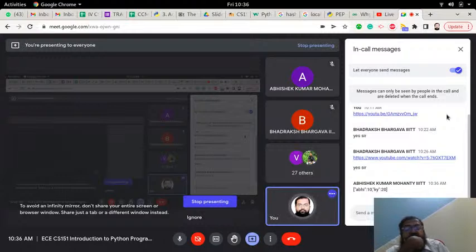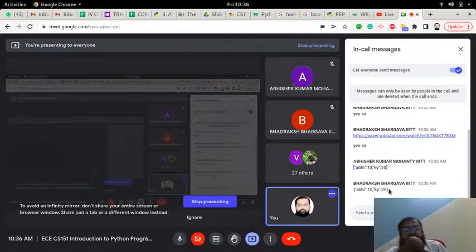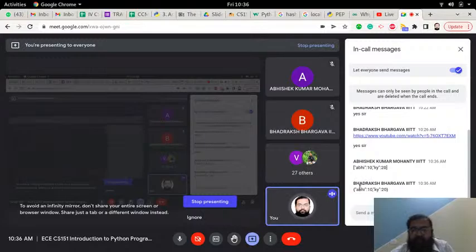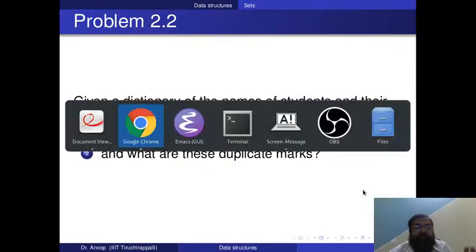Okay, so Abhishek Kumar Mohandi, this is incorrect. Why would I say this is incorrect? Because you have used square brackets. Yes, it should be curly braces. Bhadraksh Bhargava has sent it with the correct curly braces with the same data that you have. Now that is the dictionary that we have. So now let's create a dictionary.